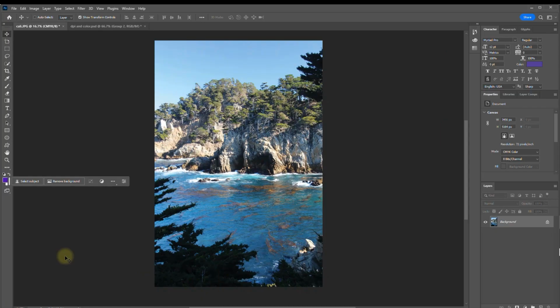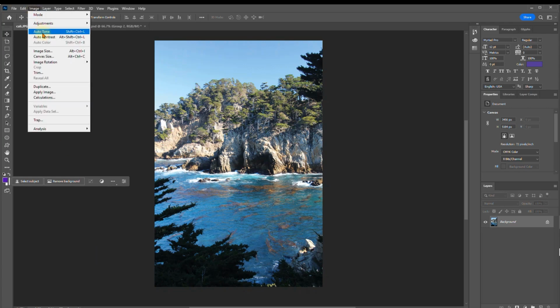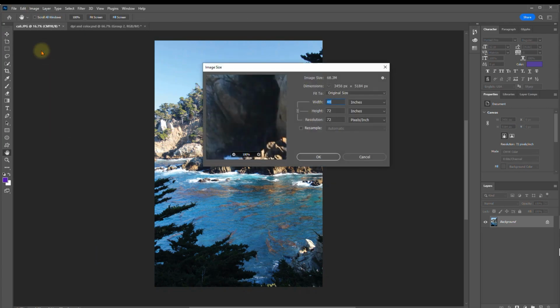We are not dealing with the web right now. We are dealing with print. So print, we don't need to worry about the file size as much. We need to worry about the DPI. So there's several ways to do this. I find the easiest way is to go up to image size. And we're going to look at it.